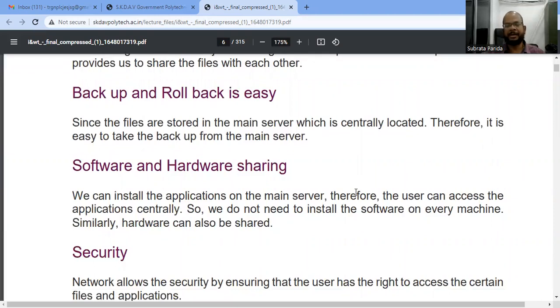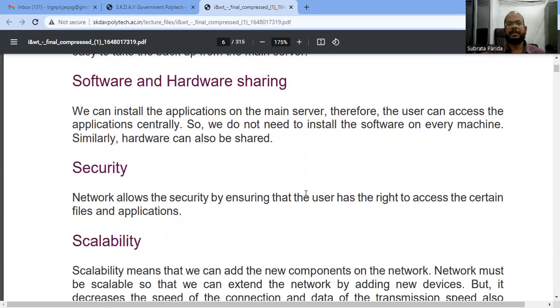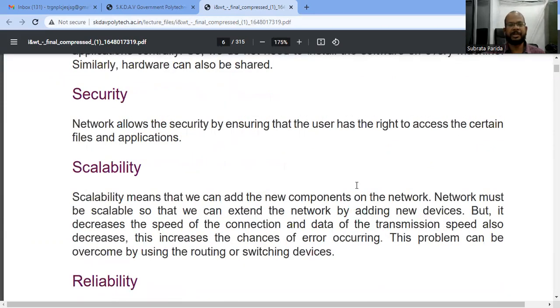purchase software for each and every communicating system under one network. Just purchase one server-based software that may cost less than the combination of all the software. Install that in the server, and it can be accessed by all the clients or all the computer systems connected to that server. Then security: the network allows security by ensuring that the user has the right to access certain files and applications.